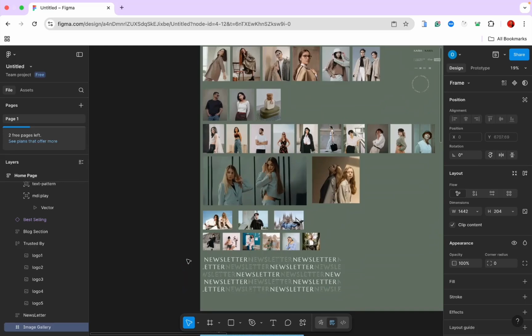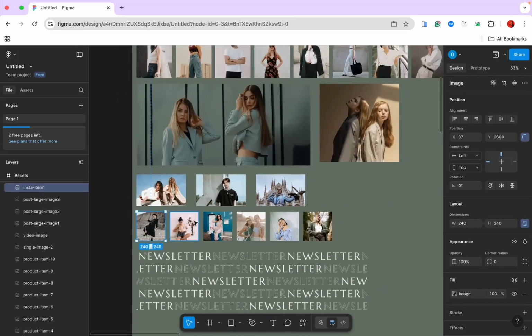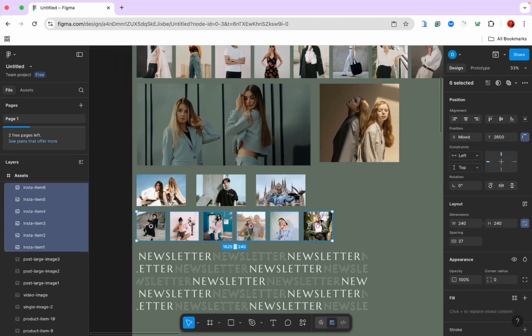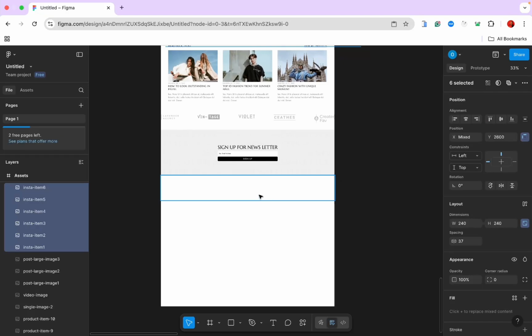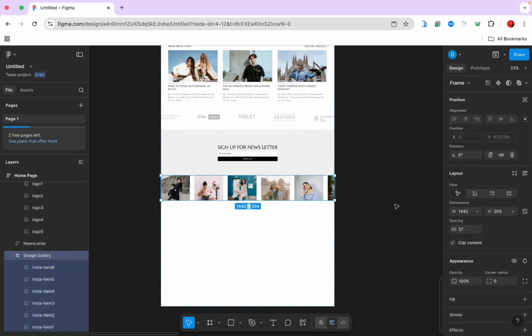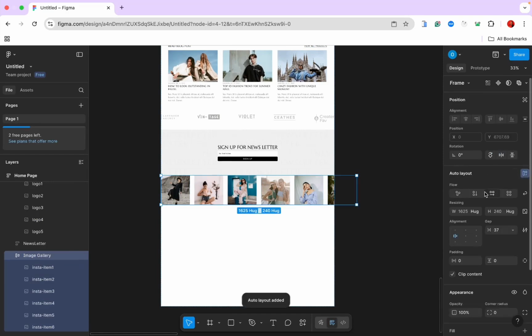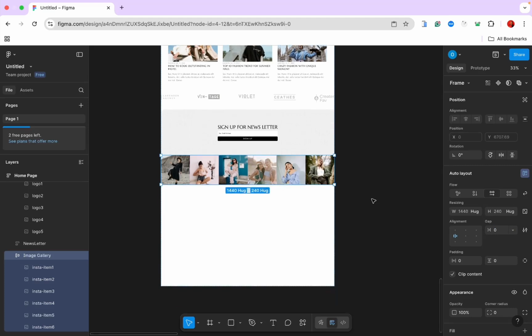I want to grab all those images here, and I'm going to paste them here. I'm turning this to an auto layout. I also want to remove gap. I don't want it to have any gap at all. And I think we're done.